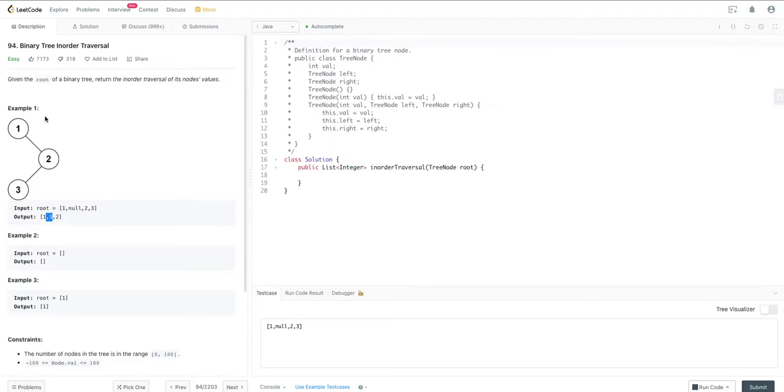Today we're going to solve the binary tree Inorder Traversal on LeetCode. So we have here a binary tree and we need to return the Inorder Traversal of its nodes. Let's take this example to have a better understanding. Here we have a tree with 1, 2, 3 and the Inorder Traversal is 1, 3 and 2.